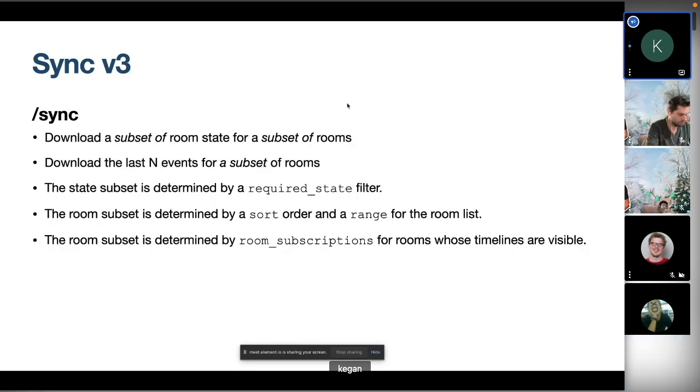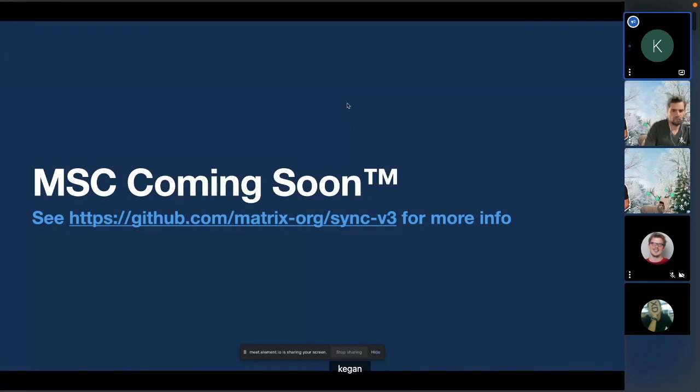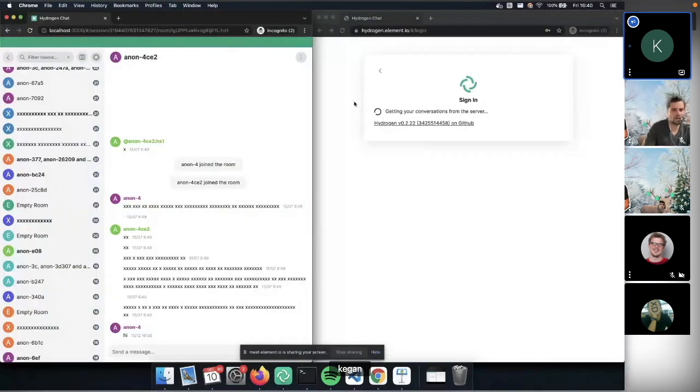So for Sync V3, the idea is that you download a subset of room state and a subset of rooms, and then again, you have the last n events for that subset of rooms in a sliding window fashion. And these subsets are determined by various parameters that you can configure Sync V3 with. And that is the gist of why Sync V3 is so much faster than Sync V2. There's an embassy coming soon, and there's a repo where you can run one of these proxy servers if you are interested. So hopefully, yeah, it's still going.